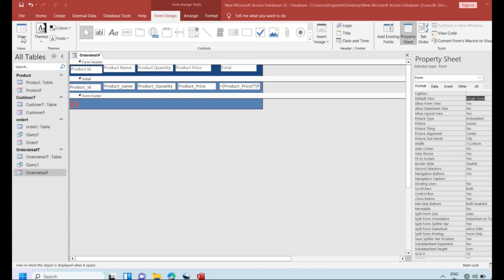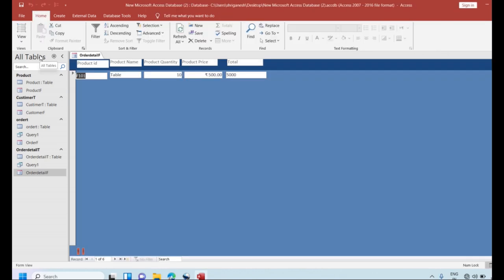So let us go to the view. I click on the view and go to the form view. You can see that product ID, product name, product quantity, price and total are already being displayed over here. I want all the details that I have received in the order detail table to be showcased in this form itself. In order to achieve this goal, I have to do just one simple change.